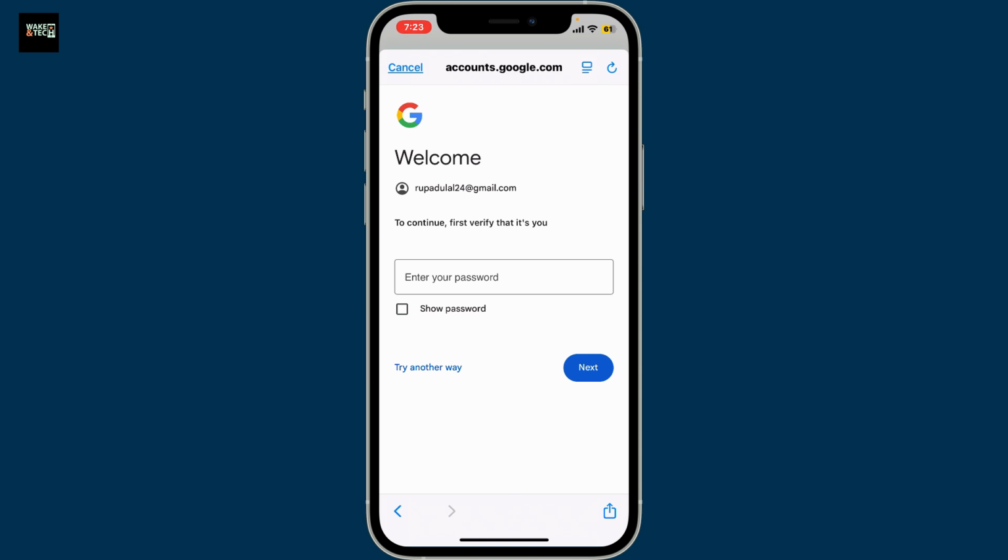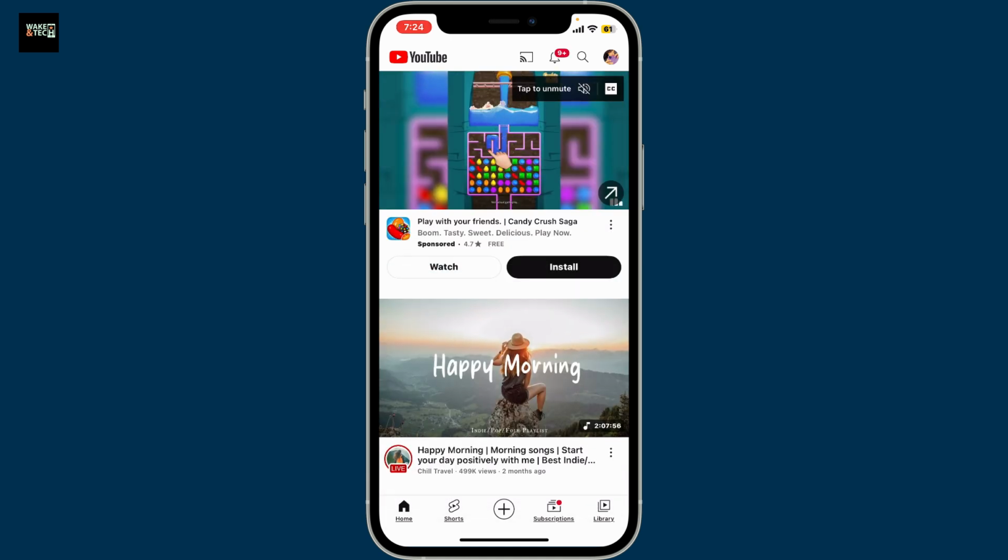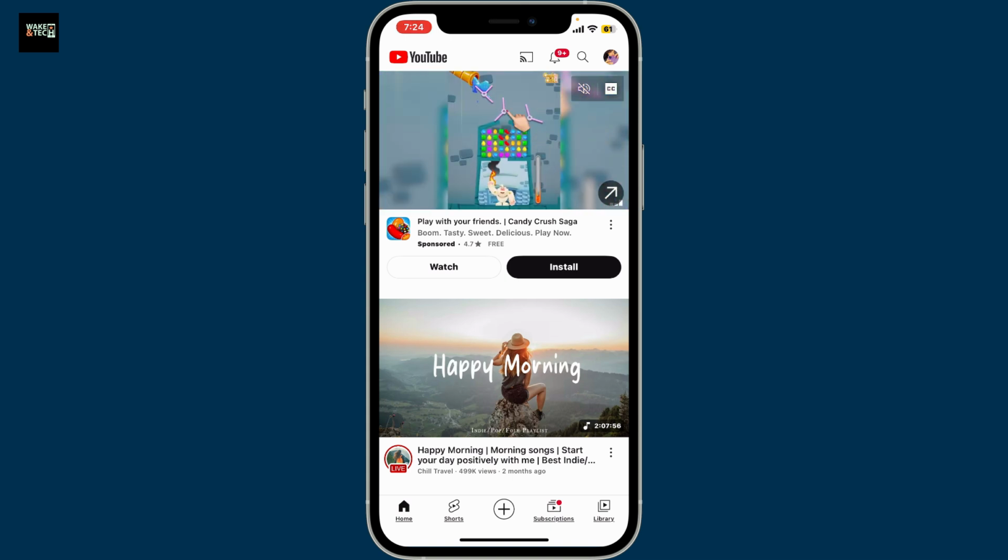You can also sign in via other login methods such as passkey. Make your choice and then enter your credentials correct for your Google account. Right after you do that, you will be able to sign into your YouTube account. You can now start exploring all the features like subscriptions, notifications, video history, and more. That is how you easily log into your YouTube account.